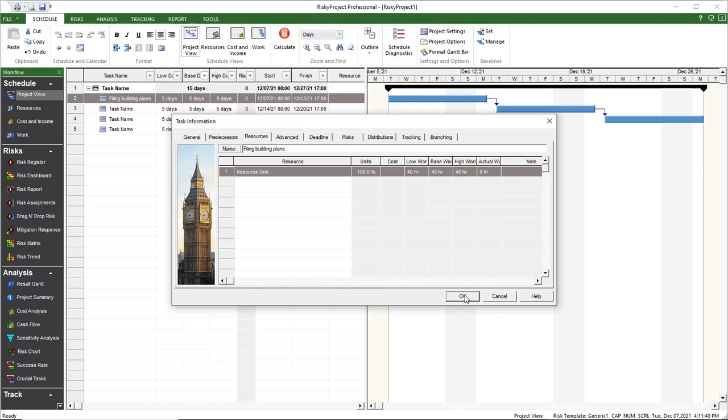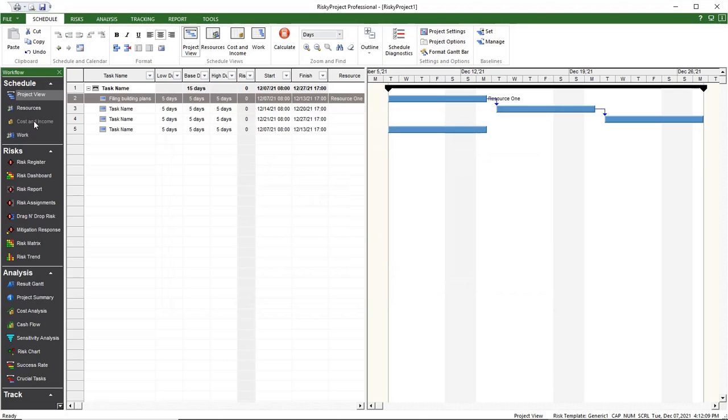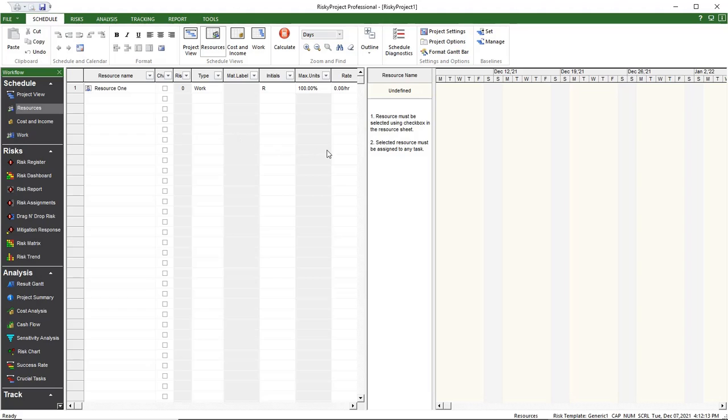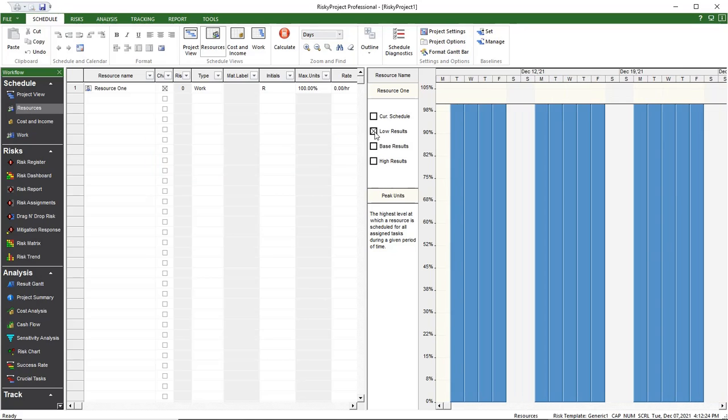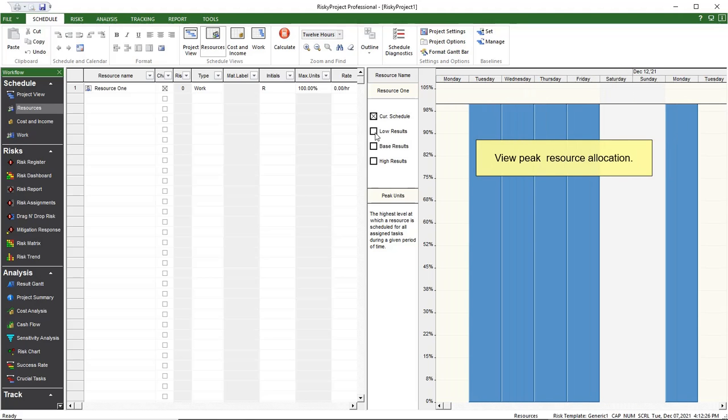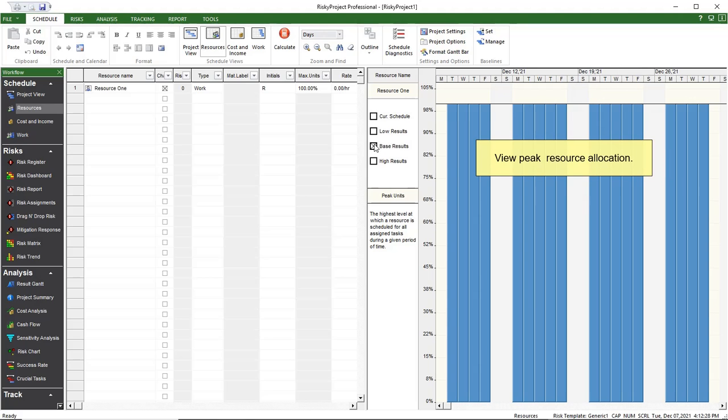The resource view provides a quick summary of resource allocation. To see how many units and the peak allocation for each resource, left-click the Chart checkbox, which can be found beside the resource. The Peak Units chart shows the highest resource usage for any period during the project.